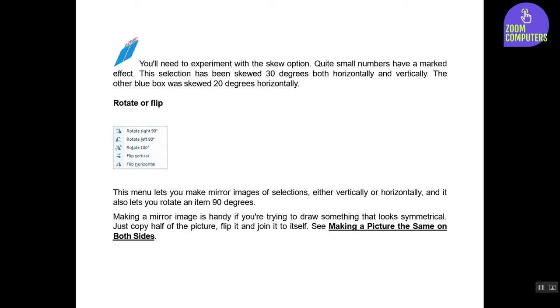You'll need to experiment with the skew option. Quite small numbers have a marked effect. This selection has been skewed 30 degrees both horizontally and vertically. The other blue box was skewed 20 degrees horizontally.